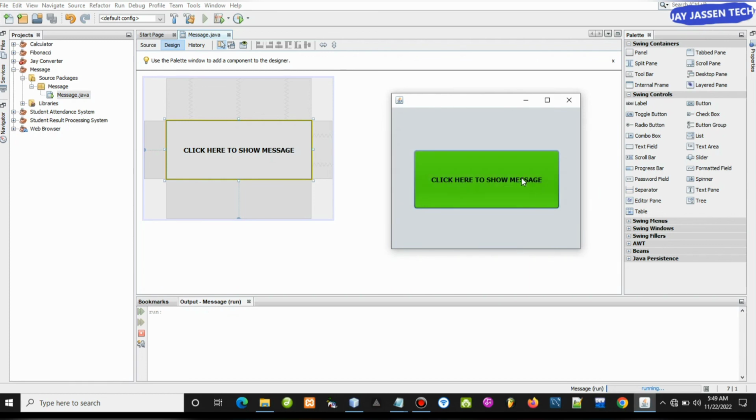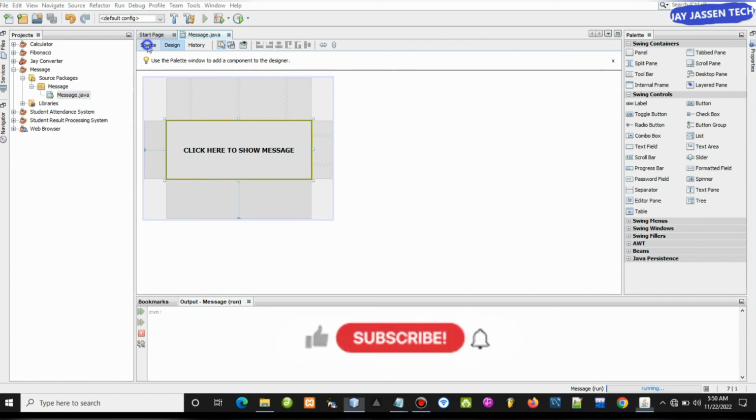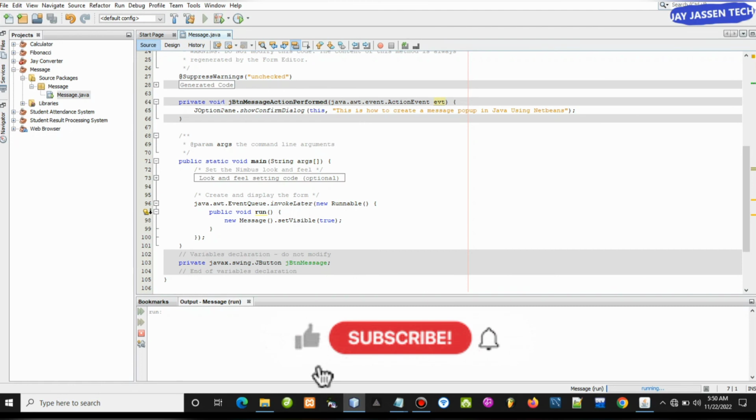A recap of the main thing: the first thing we did was click on file, we created a new project, then we created a JFrame form, then we also designed a button, we changed the background view of the button, and as well we wrote some code where we now said JOptionPane.showConfirmDialog. This particular button, once it is clicked, this message should be displayed to the user.